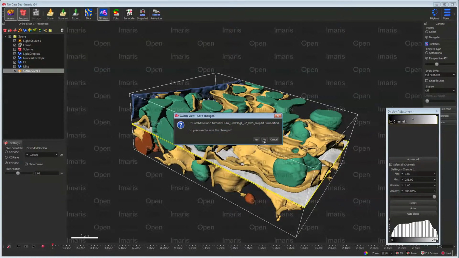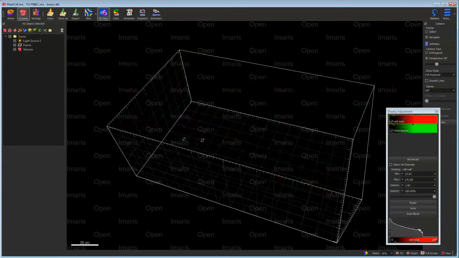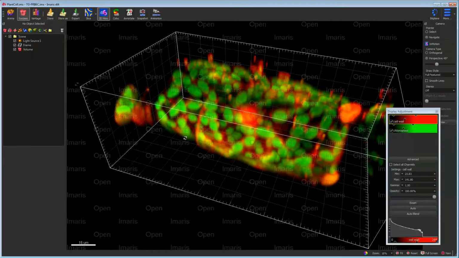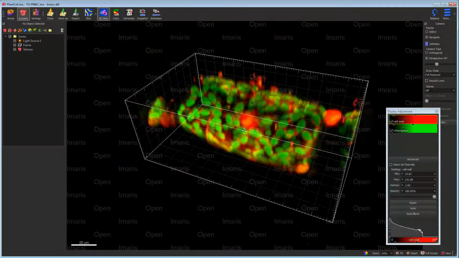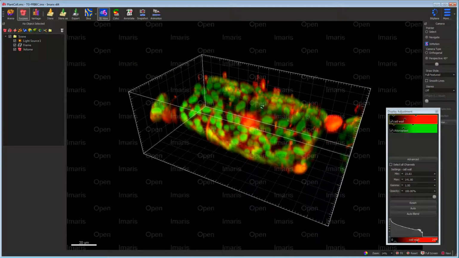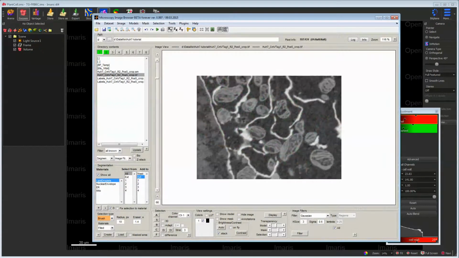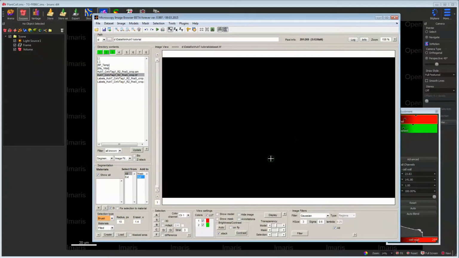Let's test something else. For example, we can use Imaris to open any kind of data. For example, these are some plant cells. There are two color channels. One of the channels shows the cell wall in red and the other the chloroplasts. What we can do is send this dataset to Microscopy Image Browser. To do that, we go to File, Import Image from Imaris.